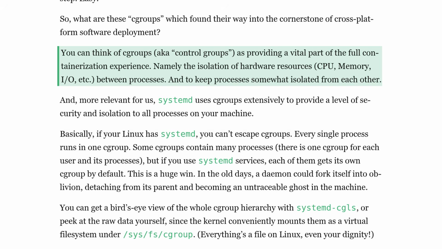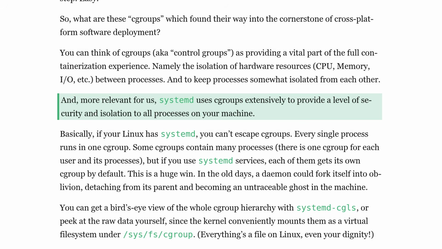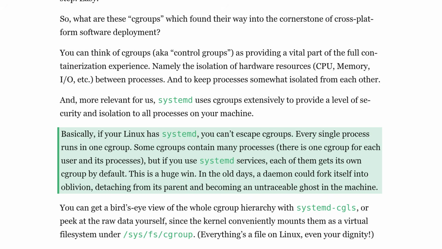You can think of Cgroups, aka control groups, as providing a vital part of the full containerization experience, namely the isolation of hardware resources, CPU, memory, input/output, etc., between processes, and to keep processes somewhat isolated from each other. And, more relevant for us, systemd uses Cgroups extensively to provide a level of security and isolation to all processes on your machine. Basically, if your Linux has systemd, you can't escape Cgroups. Every single process runs in one Cgroup.